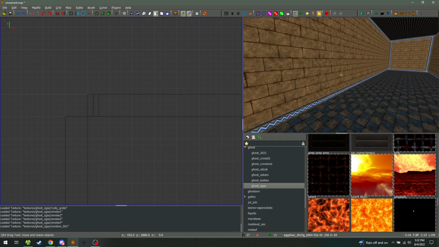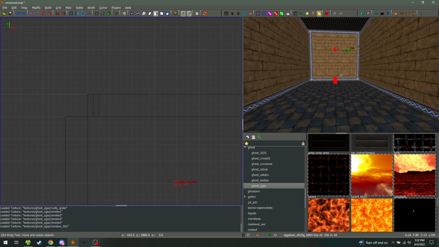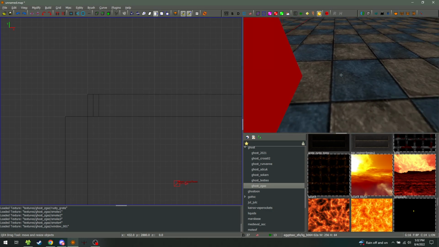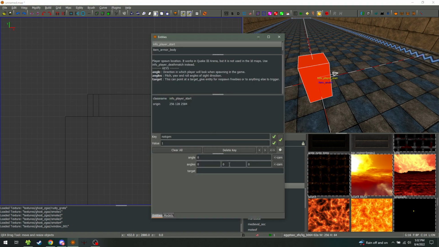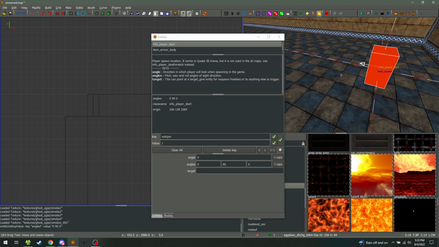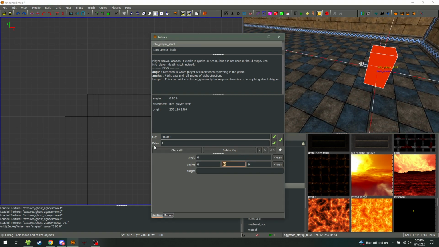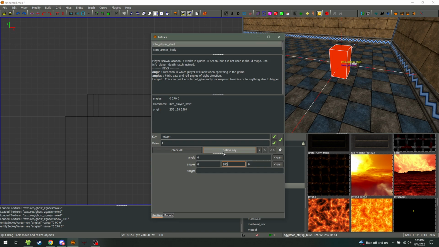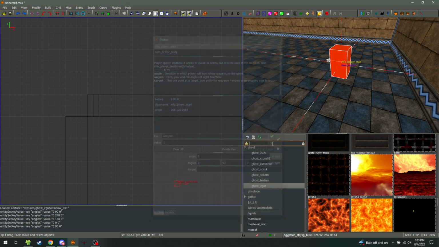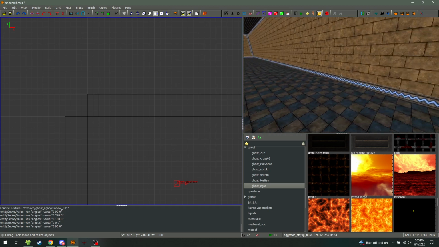Okay, so I'm going to turn entities back on so I can see where my player is. Right now the player is looking to the right and I want him looking forward. So I'm going to select it, press N. Under angles, it changes to 90. And now he's looking forward. Again, you can change this to 270, he'll look backward. 180 to the left. 0 to the right. 90 to the forward.